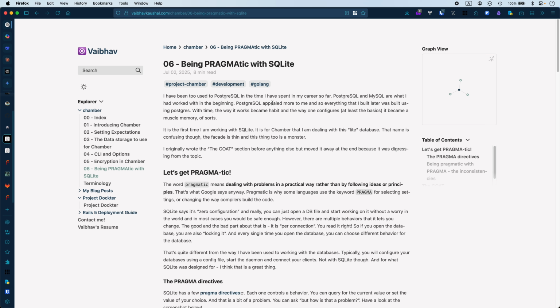With time, the way it works became habit, and the way one configures, or at least the basics of how we configure Postgres, it became a muscle memory of sorts. So if you install a new OS, say Linux, or let's say you are on a new machine on Mac and you want to start off with a Postgres database, how do you set it up? That more or less became a habit. So it was easier for me to configure Postgres down the line.